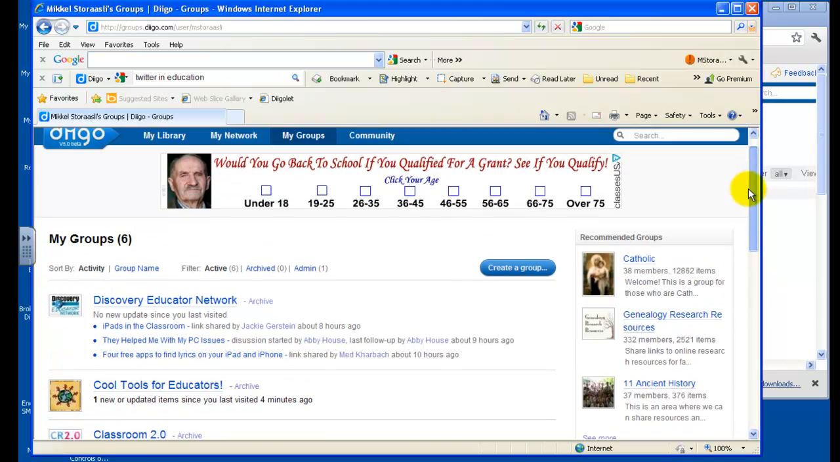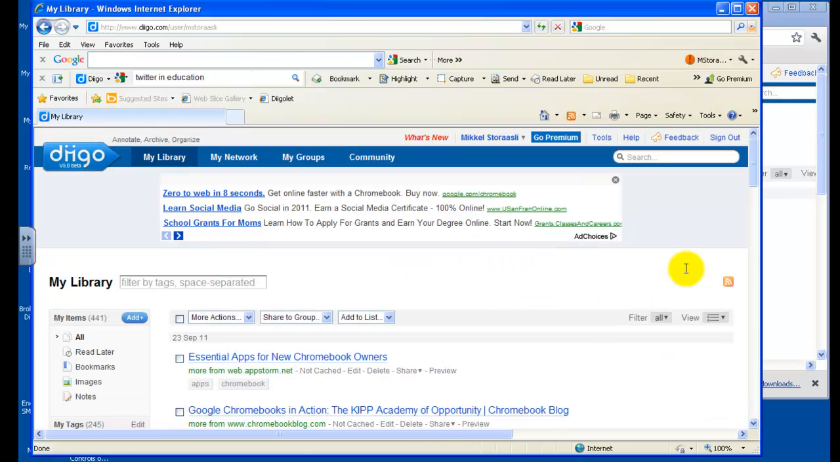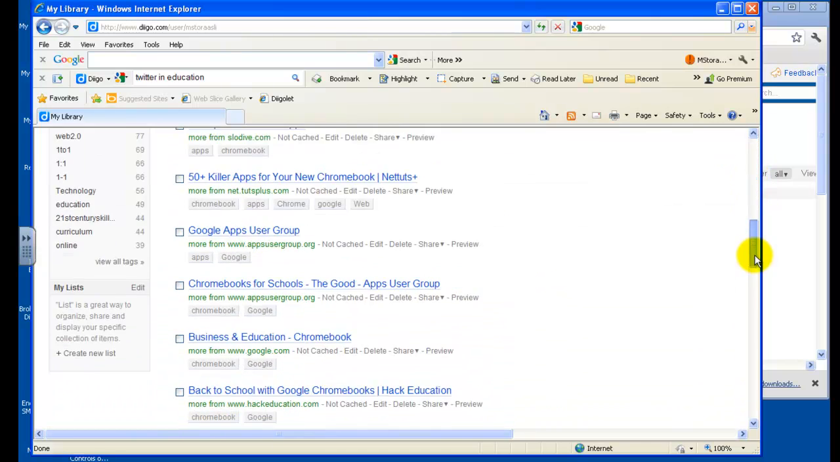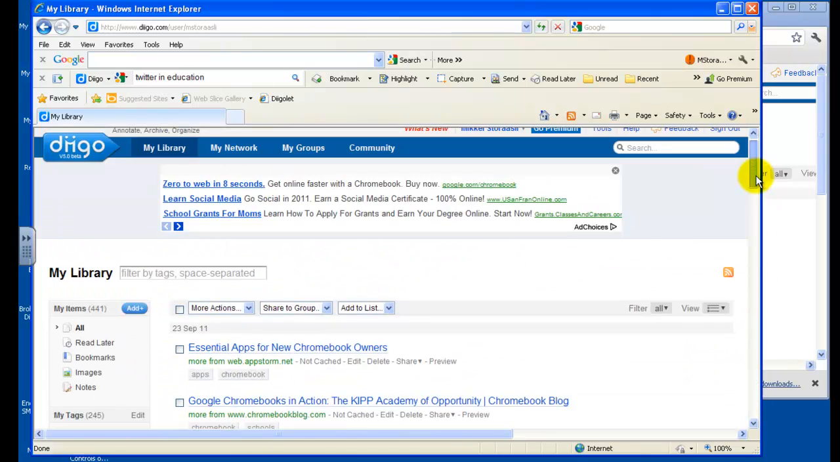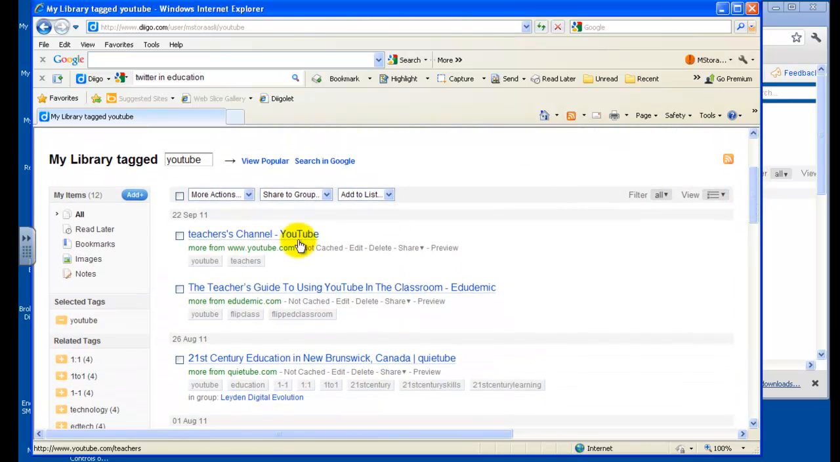Now, what I can do is actually contribute, and that's really the important thing, not just receiving the stuff, it's actually contributing back to that group if you find something that's good. I actually do have something that that group might be interested in, for example. I'm just going to look up one of my tags here on YouTube. There was a resource I want to add to them. This teacher's guide to YouTube in the classroom. It's just some great ideas for using YouTube.